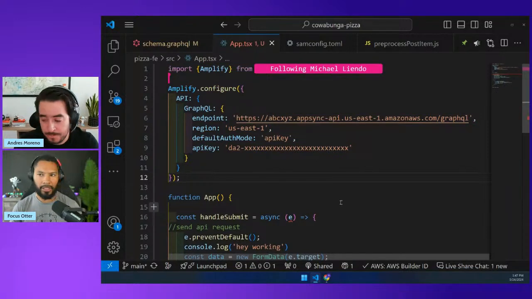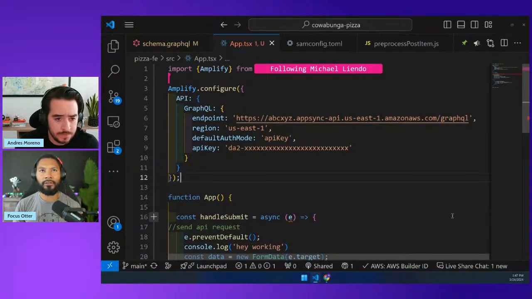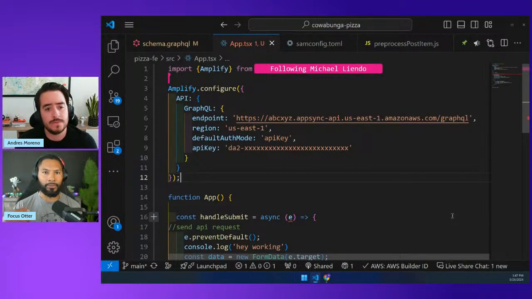Now, two ways that we can approach this. We can either do it the proper way, which is have the SAM template, and this is me not knowing SAM, but have SAM export those values locally into some kind of file that we can read, or we can just go to the AWS console and grab the endpoint and the API key.